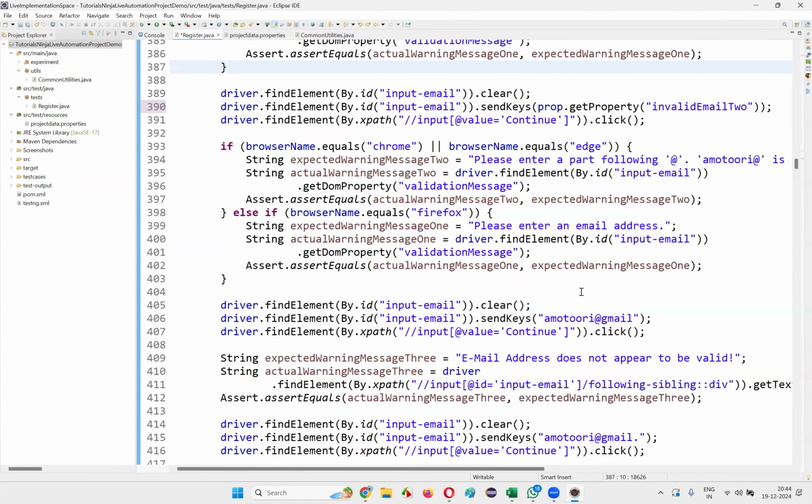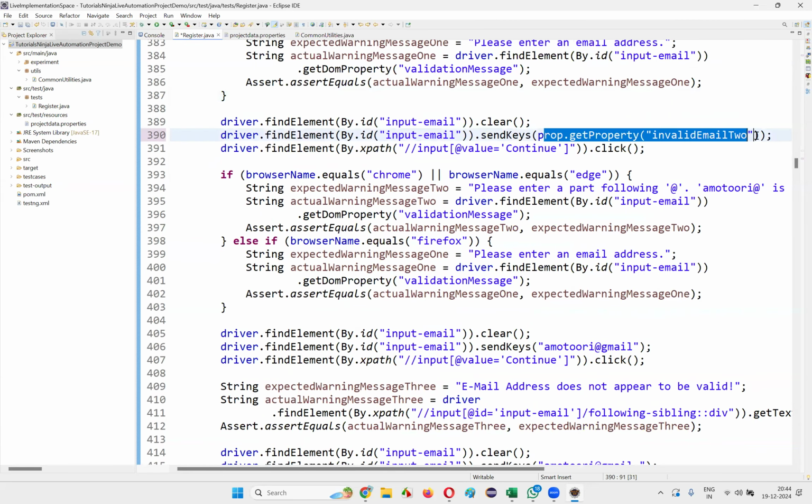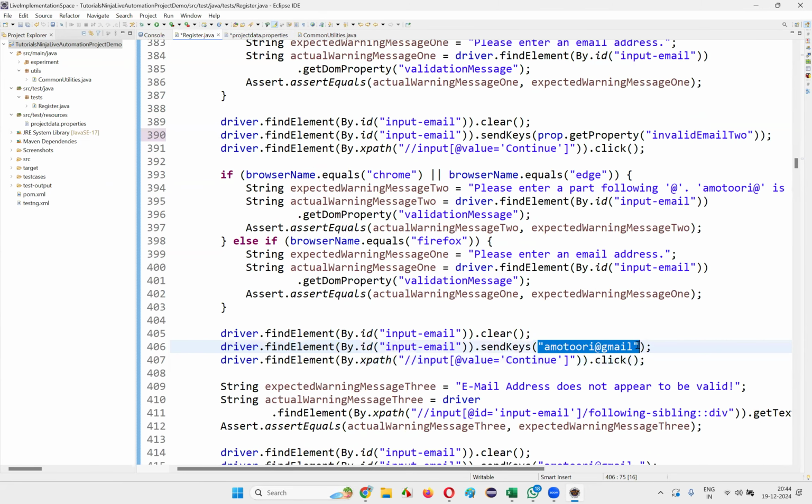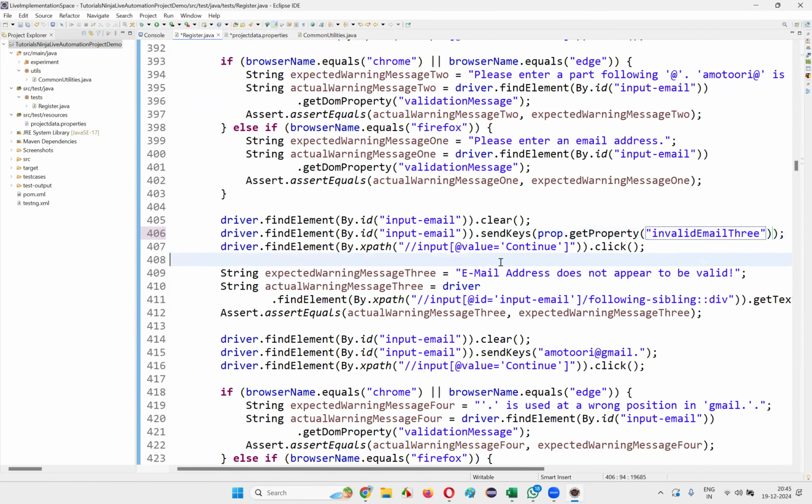Here, one more thing is there. Invalid email 2 is already there, and now the invalid email 3 part. Multiple sets of invalid emails are there. Invalid email 3 is equal to... I am removing the hard coded data from the test for now. Go here and simply write prop.getProperty, give that. That's it.